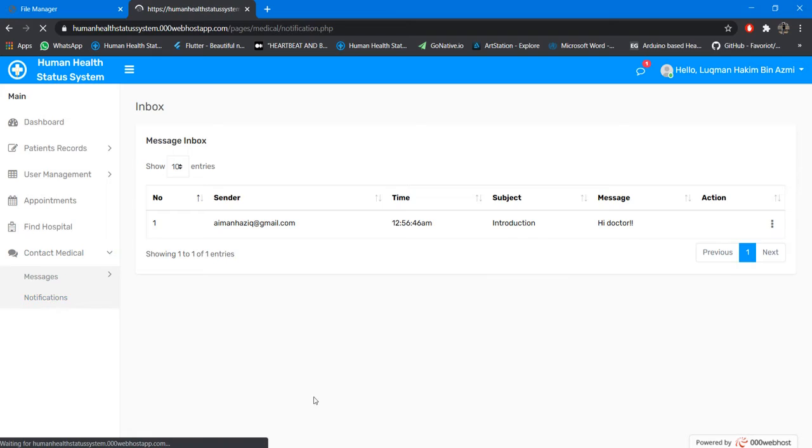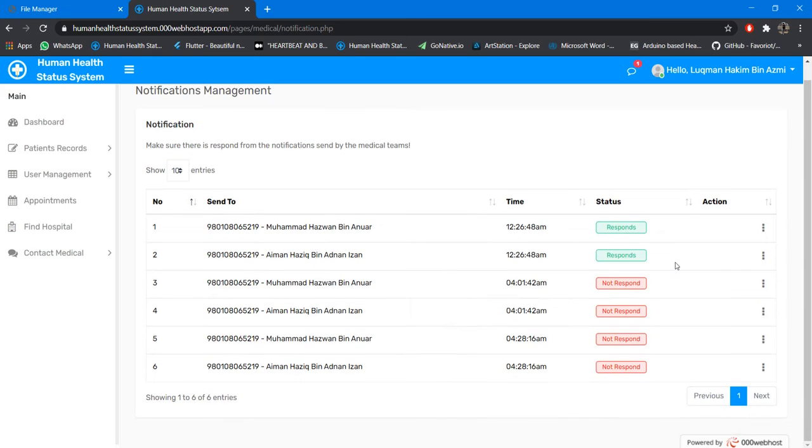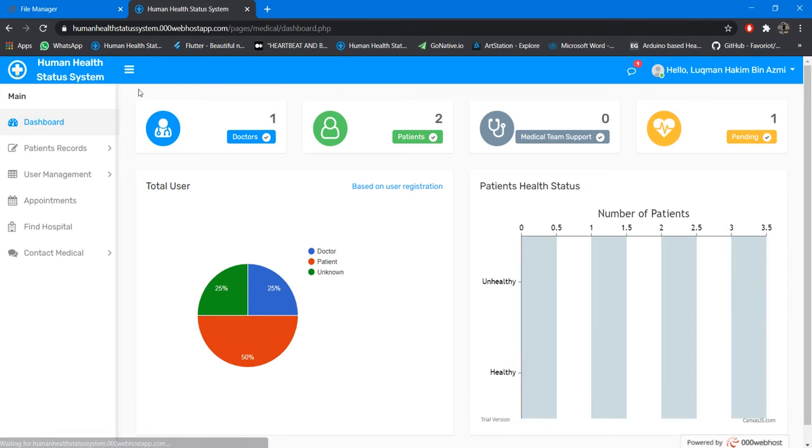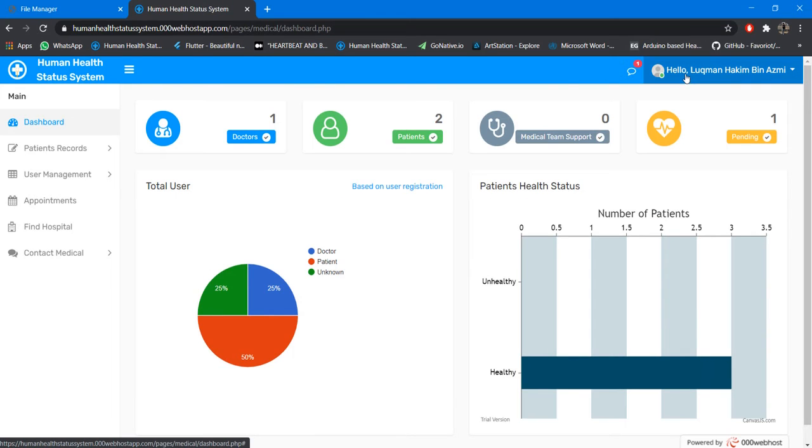Okay, so here's a part to see all the notifications managed by the doctor. Okay, so here they can see the status is respond or not respond. If not respond, that means the message might be a new one. So you can see here these are all the new records. Okay, if required to take action, they can also take the action. Okay, so the doctor can also delete the notification. Okay, so that's all for the medical team management page.